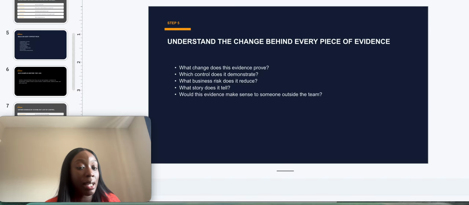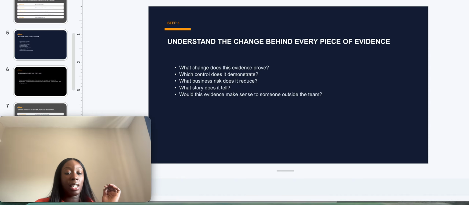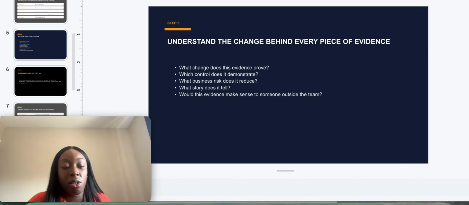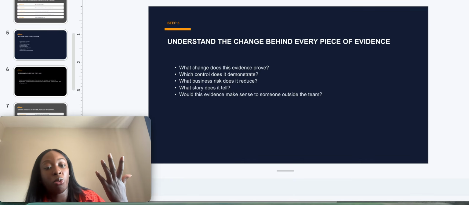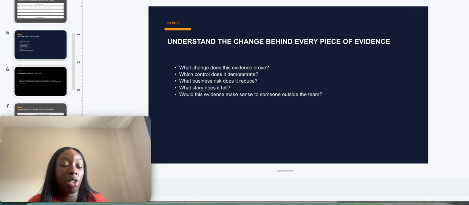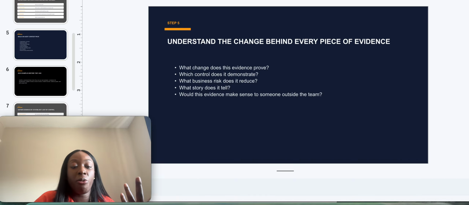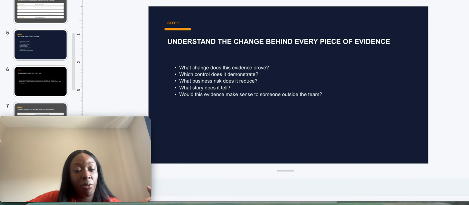Which control does it demonstrate? So you can do some references to common controls that you might be using. If you're not aligning to any controls, you can just do a NIST CSF, or if you're trying to align to ISO 27001, you can make reference to that. What business risk does it reduce? Outlining that should also show the relationship between what you're trying to achieve as a business, or what risks that you've found are most prevalent for your business.